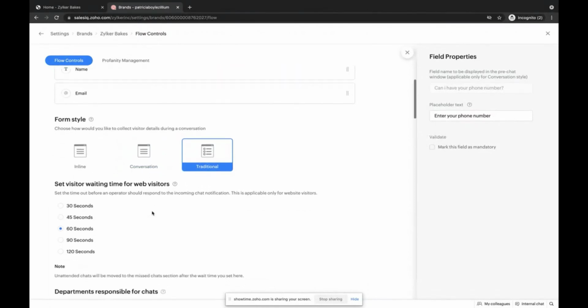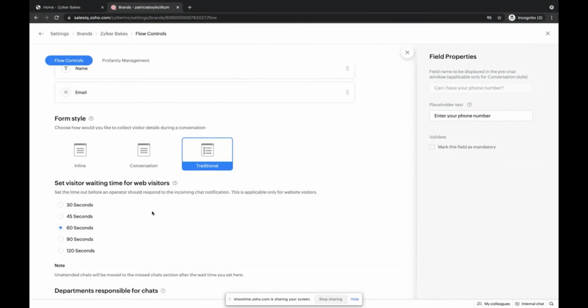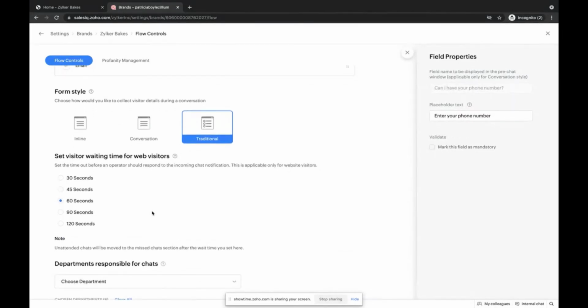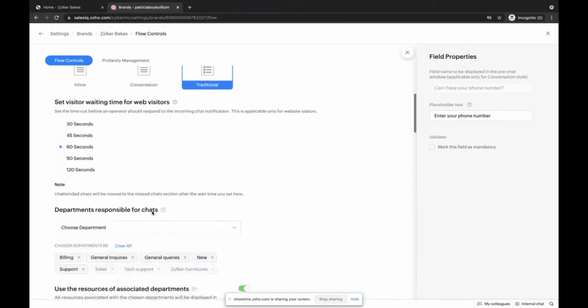Then you can set up waiting time for visitors. You define a time limit within which your operators must respond to the incoming chat request. If the limit is exceeded, the unattended chat will go to the missed chat section. A lower time limit can increase customer satisfaction, but a higher time limit has more chance of getting picked if you have a very limited number of operators.